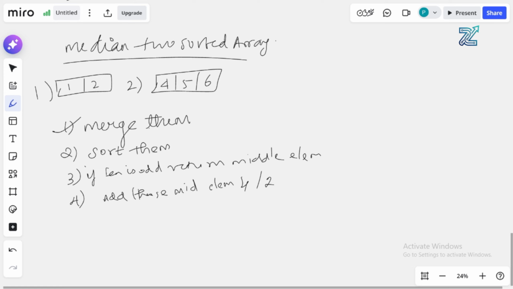So first we need to merge them. If we merge them, what will we get? 1, 2, 4 and then 5 and then 6, right? So it is already sorted, so we don't need to sort it. If the length is odd, see, this length is 5, right? 1, 2, 3, 4, 5. So if the length is 5, we are just going to return the middle element, that is 4. So here 4 is our median. So we are just returning this.